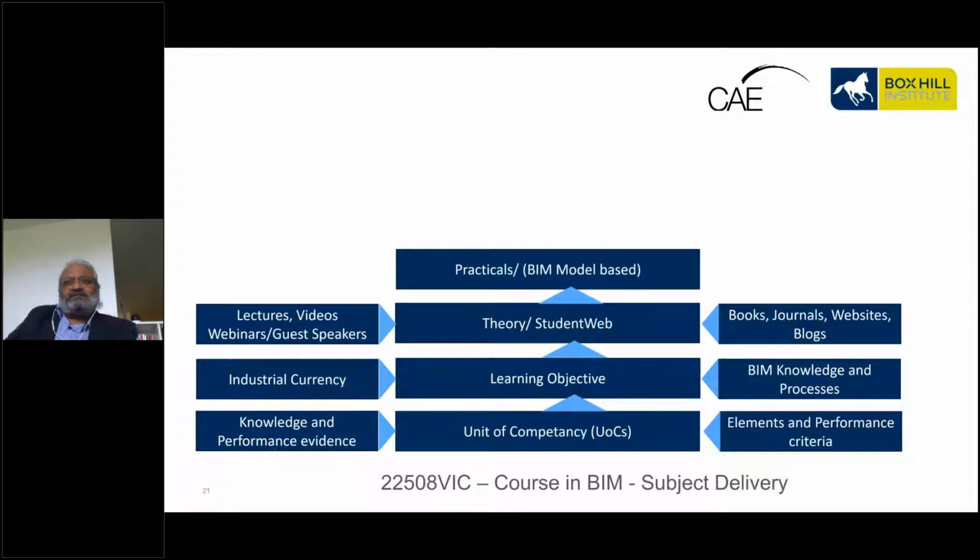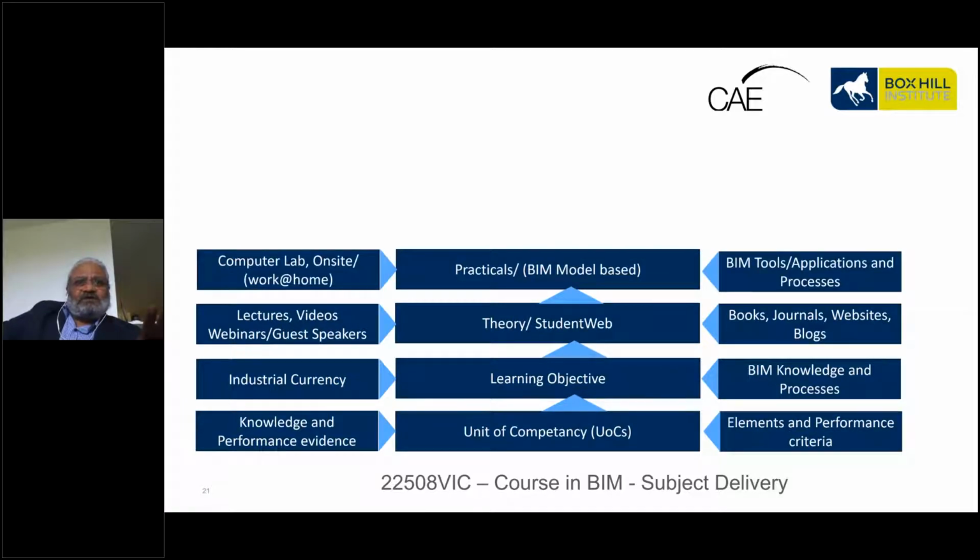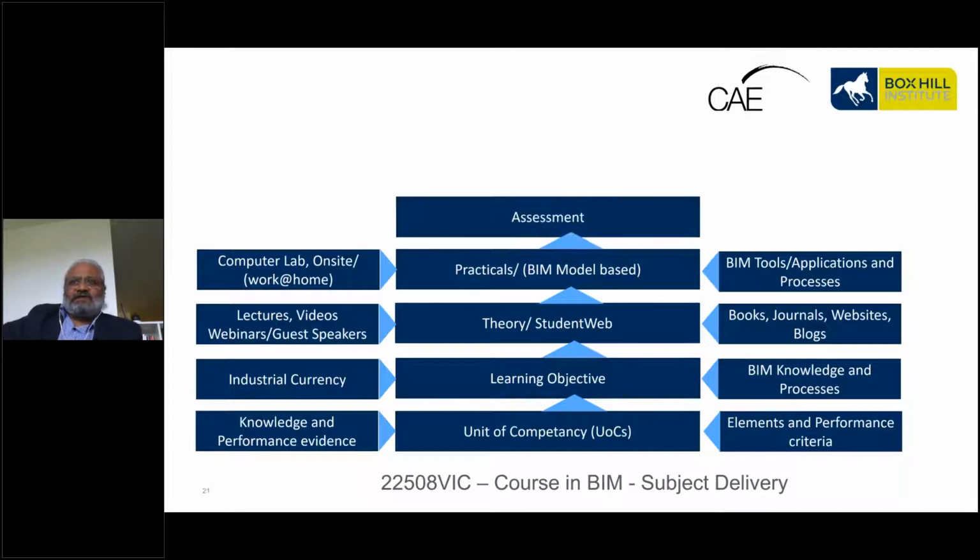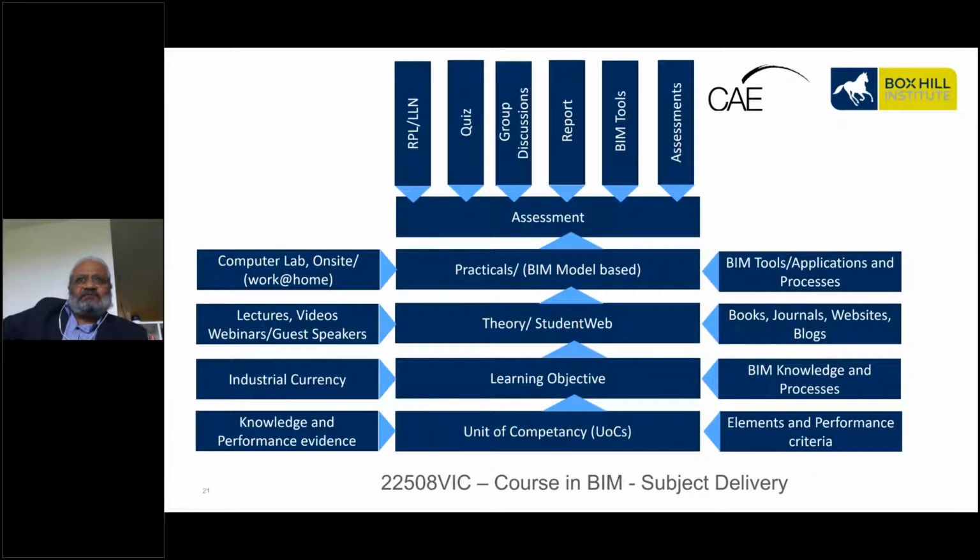What about practicals? Practicals will be BIM model based practicals. So you may have to use either your own personal computer or your home computer, or you can use the computer lab in Box Hill Institute to attend to your work. Of course, those practicals will be using BIM tools and applications and processes. Assessments, of course, we will have multiple choice questions as a quiz, and there will be generic group discussions and forum activities. You will be expected to develop and submit reports, and you will be doing some digital submissions by using BIM tools like Revit, Navisworks, Costex, and so many other applications. All of them are considered to be the assessments. Okay, so this is how the course will be delivered.